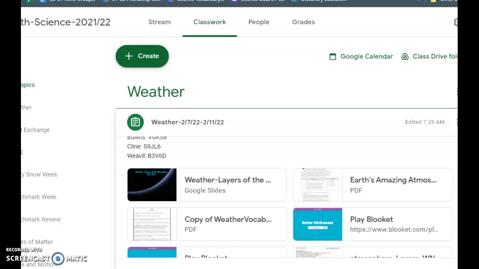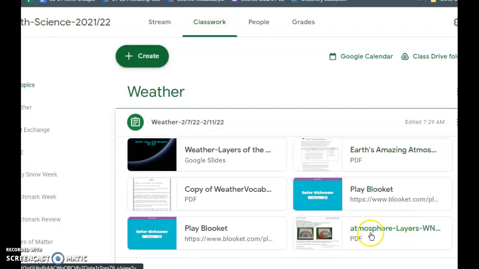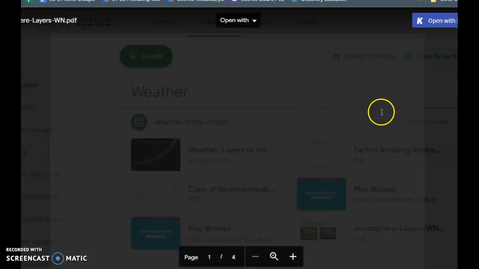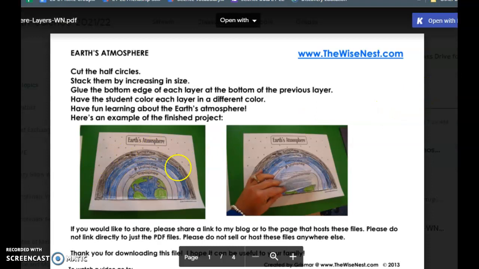Right, so we're going to make this quick recording for the kiddos that might be at home. I don't think we have anybody out necessarily with COVID, but just in case somebody's at home or they missed this, if you go under classwork and you go under this week, I have the attachment for the atmosphere layers here that you can pull up at home. And you can see what it looks like when they did it.